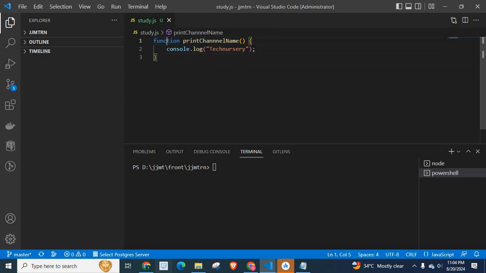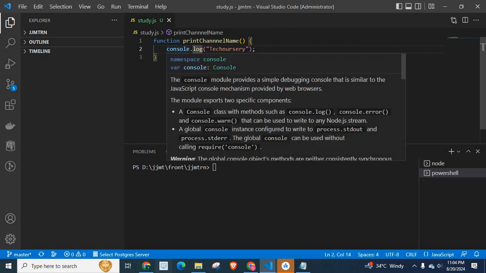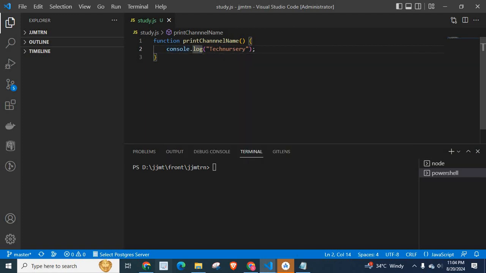I used a function keyword, then function name, opening and closing parenthesis, then curly braces, then the console object. I call the log method on the console object. I passed Tech Nursery as a string to this log method. This is the function definition.